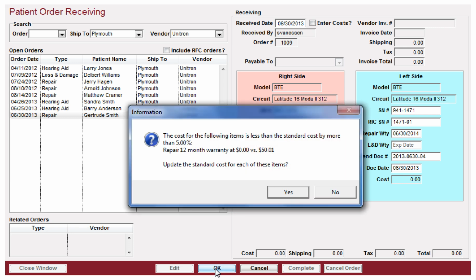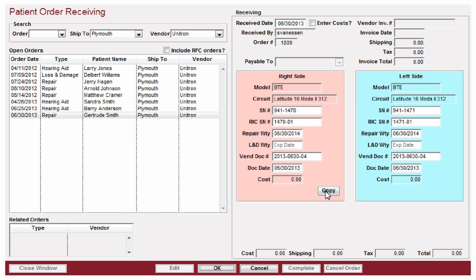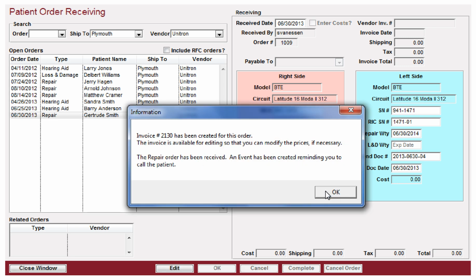And now what the system is going to do for us, again, it's going to warn us about the expected costs. I'm going to go ahead and say no to that. But what the system also will do for us, it will create an invoice record. So in this case, invoice number 2130 has been created, and we can go into that invoice now and edit it as we need to. In addition, another event has been created reminding us to contact the patient and have them come in to pick up their hearing aids.